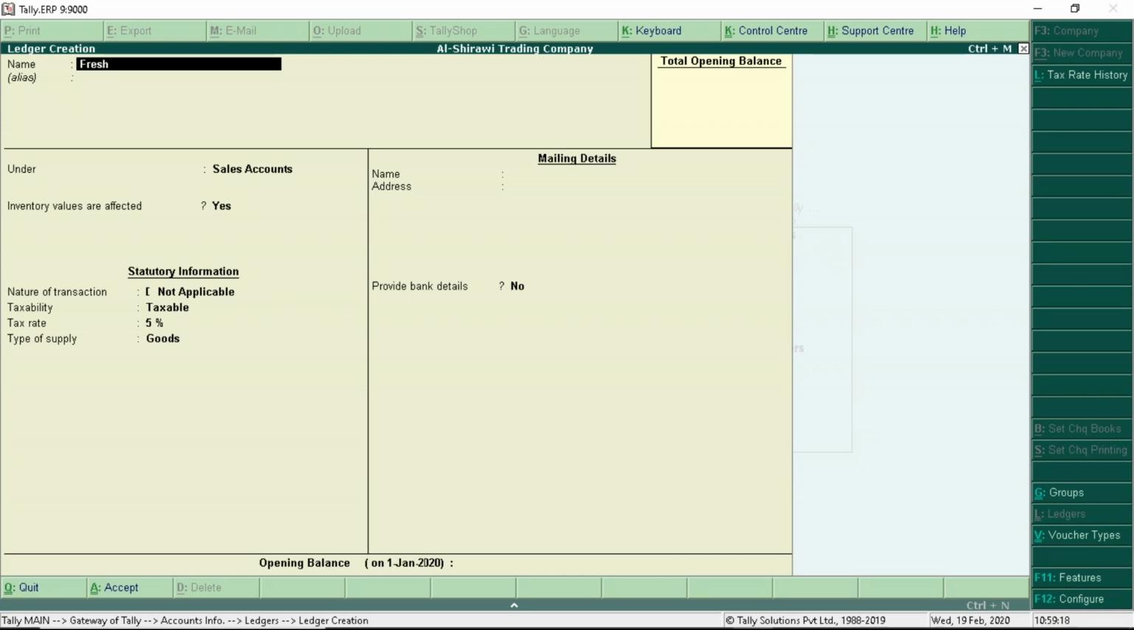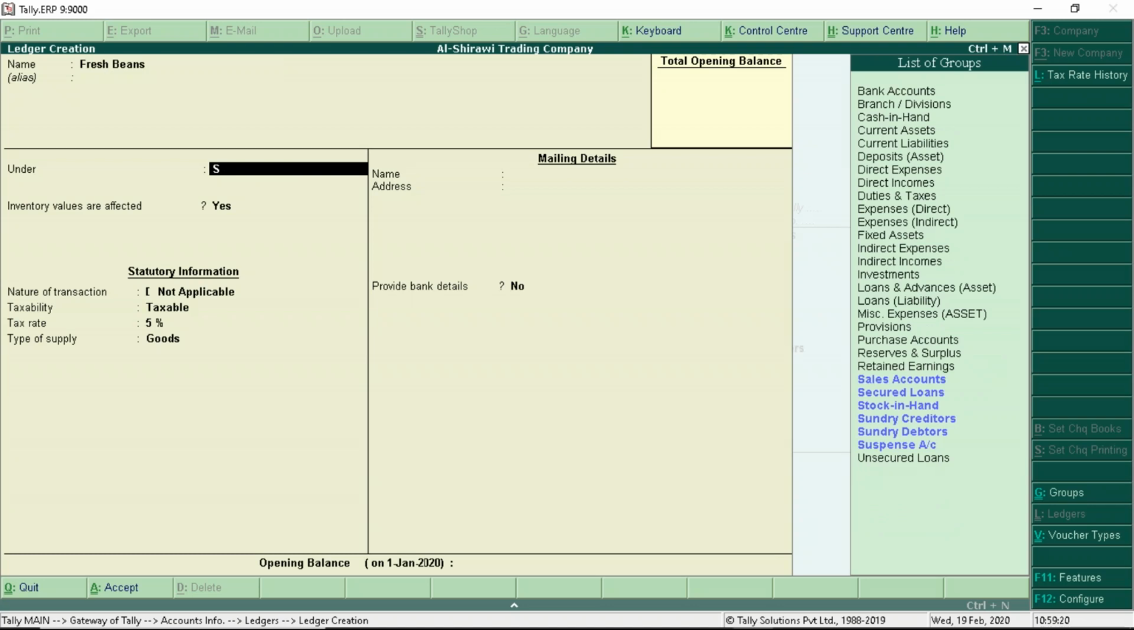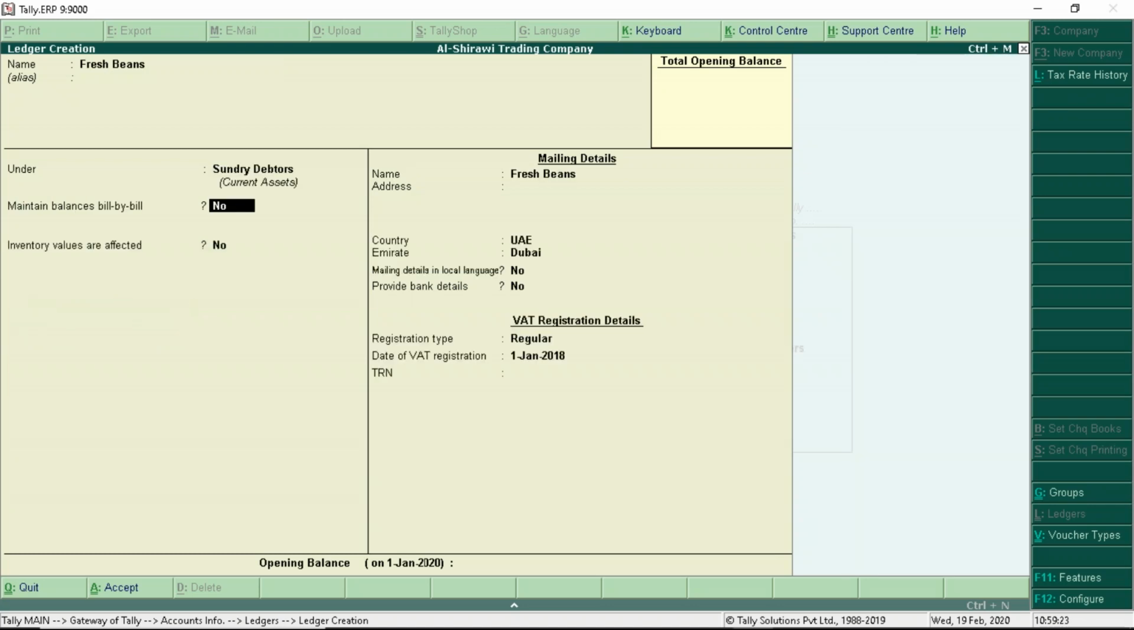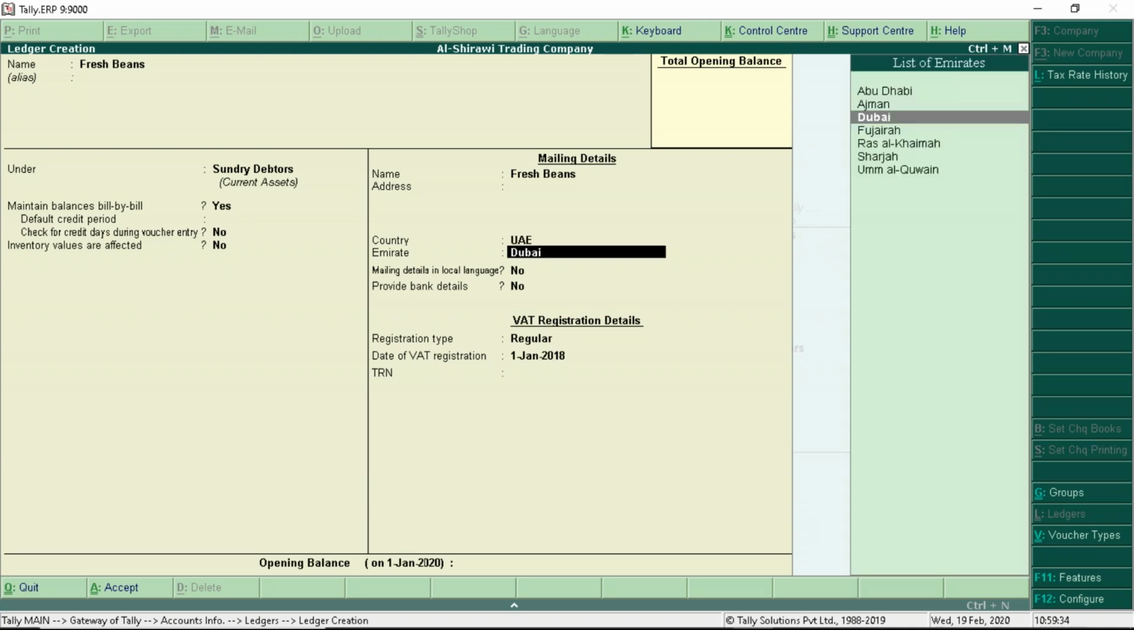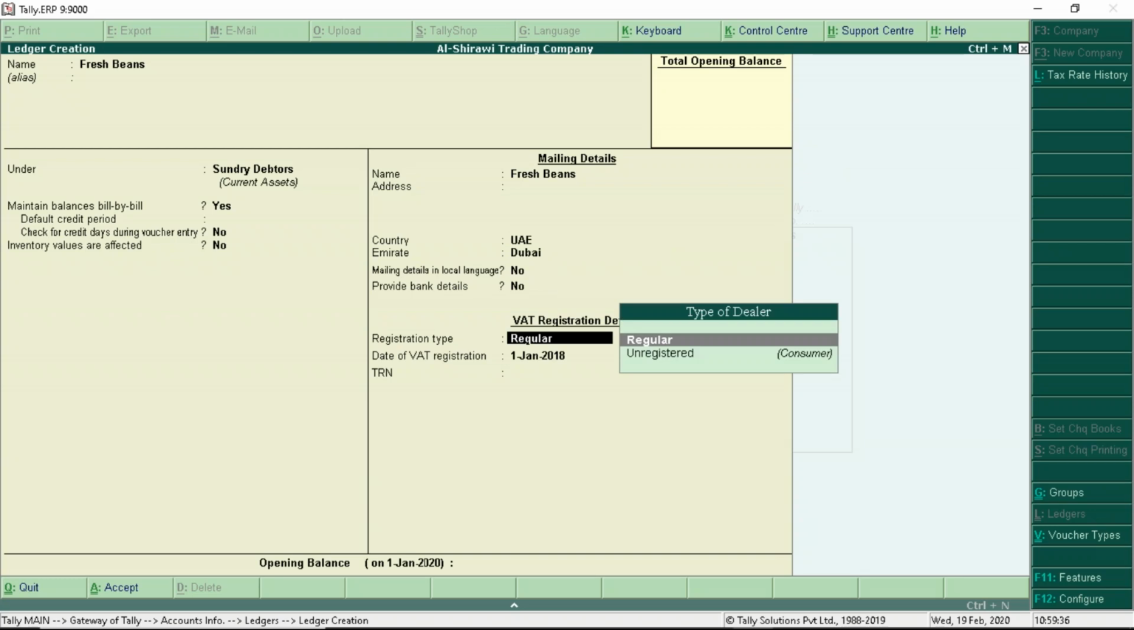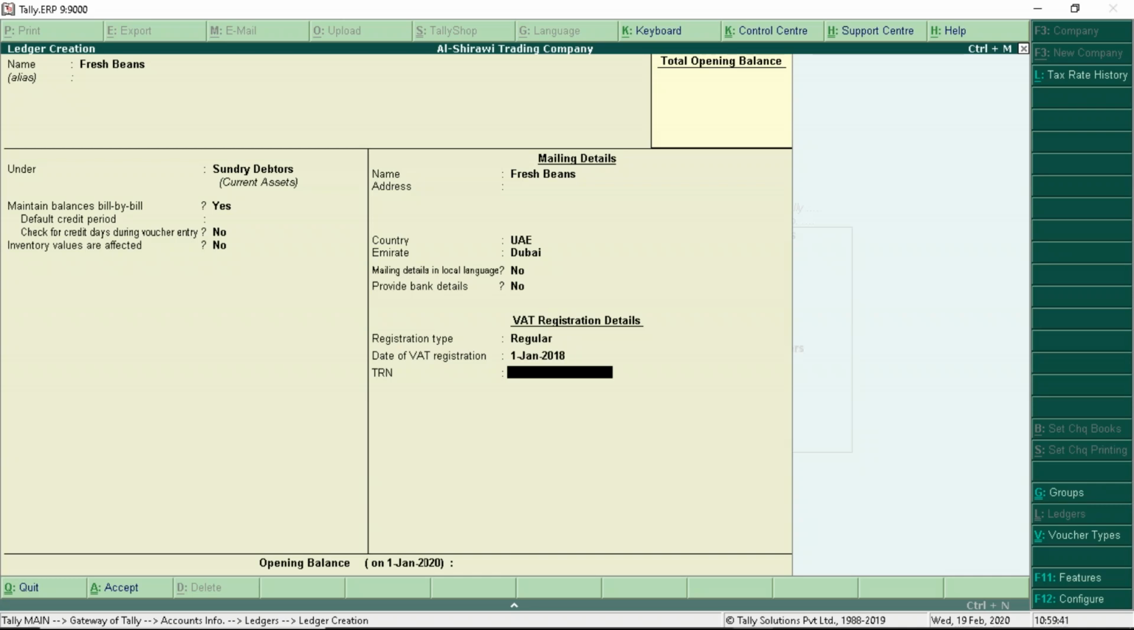I'll create the party as Fresh Beans. Under sundry debtors, do enable the option maintain balances bill by bill. As the party is also from UAE, Dubai, select the VAT registration type as regular and provide the TRN number. I'll accept the party ledger.